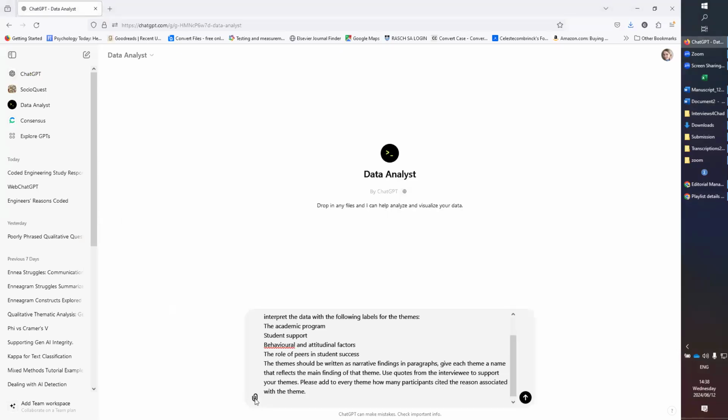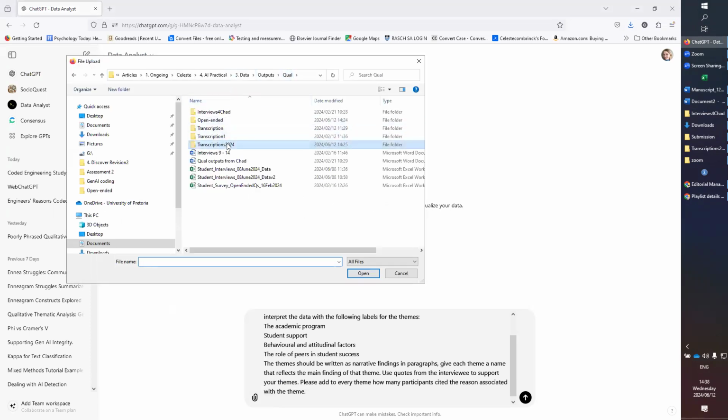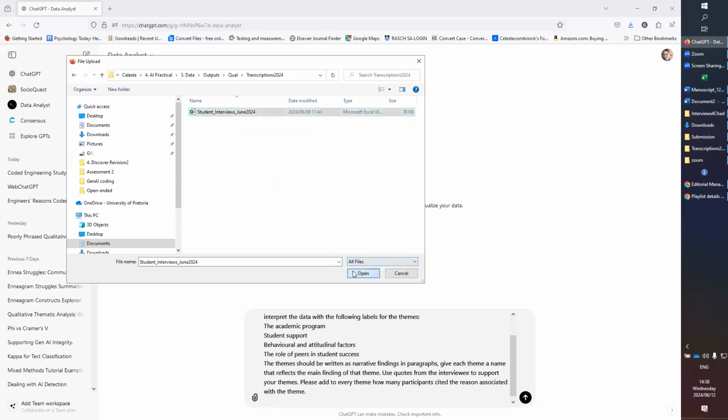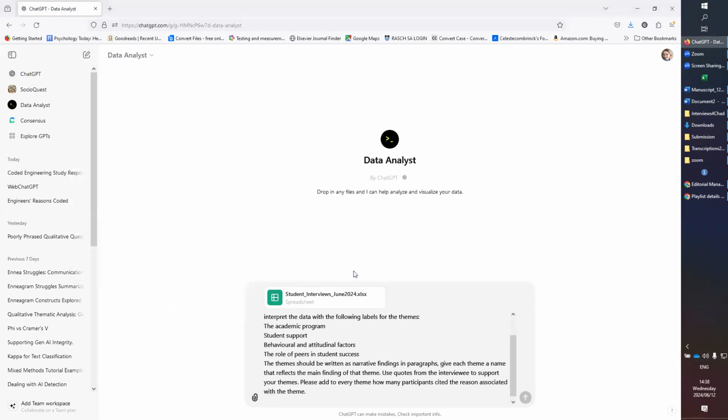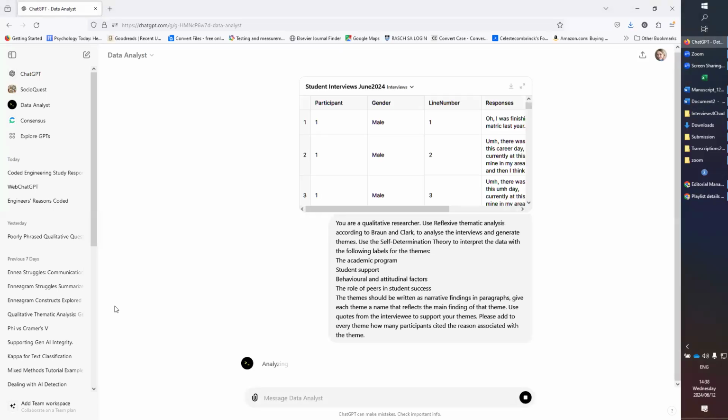And then I am going to attach an Excel version of the transcription. So I always put my transcriptions from interviews into Excel because I like to turn my qualitative data into a nice quantitative data set so that I can relate everything back to how many participants, were certain types of participants more likely to say something. So I'm giving that data to ChatGPT to read.